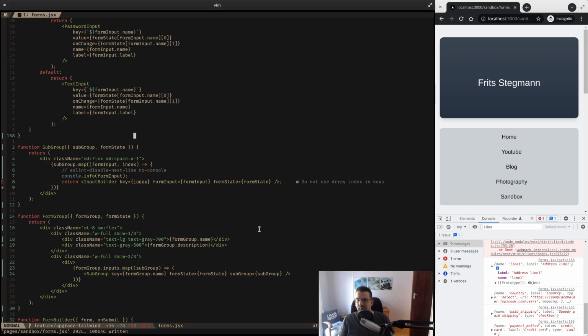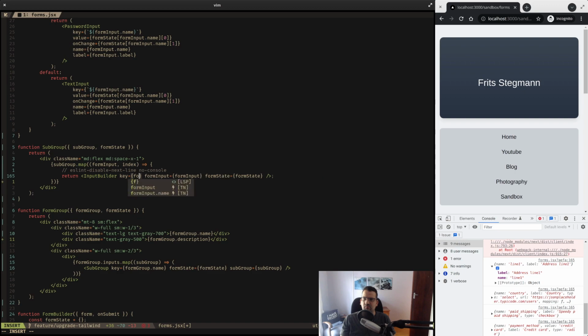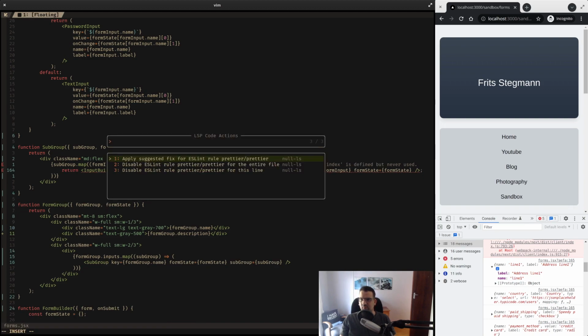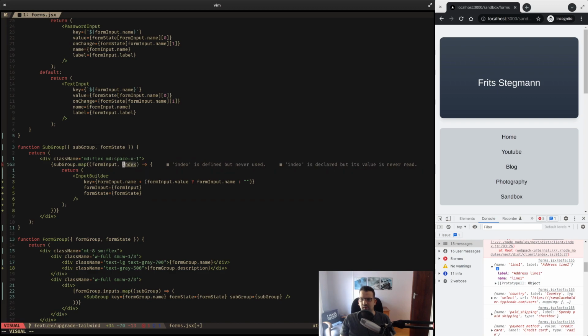Name, label, address. Okay. So form input is actually the name of that. So key can be the form input dot name. The value that we put there is a ternary operation. So we say, well, if this thing has a value, then add the value to the index.